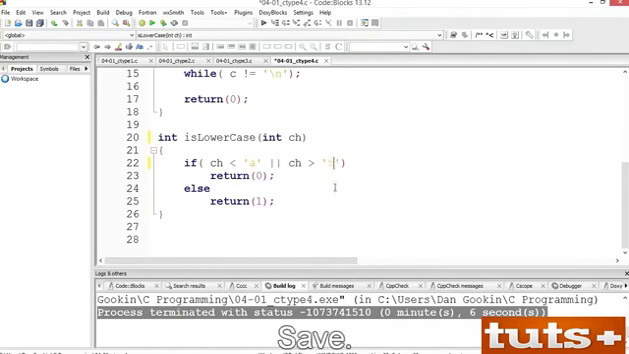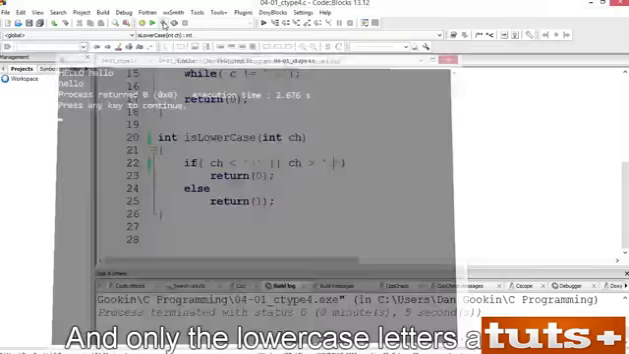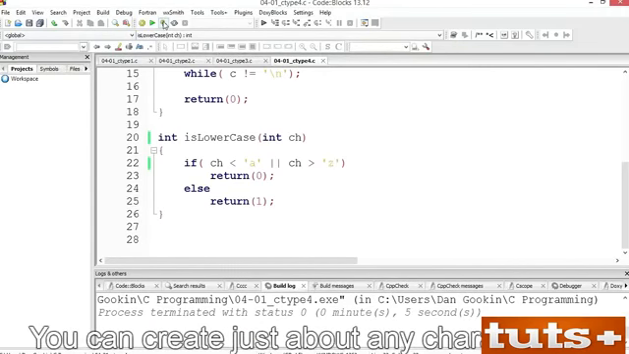And only the lowercase letters appear. You can create just about any character test by using logical operators. You'll see additional examples of using logical operators in other movies in this course.